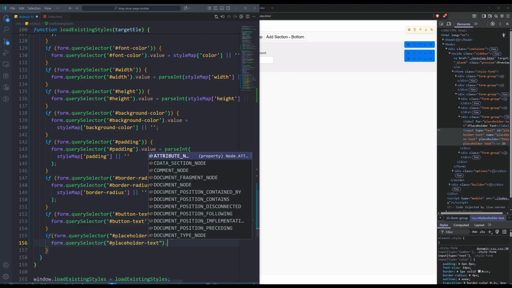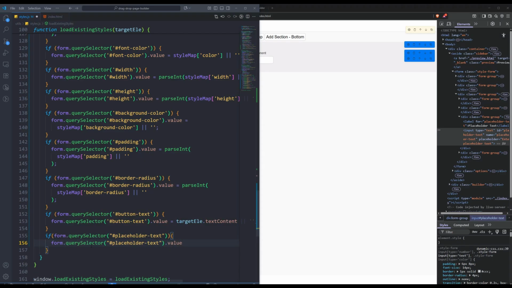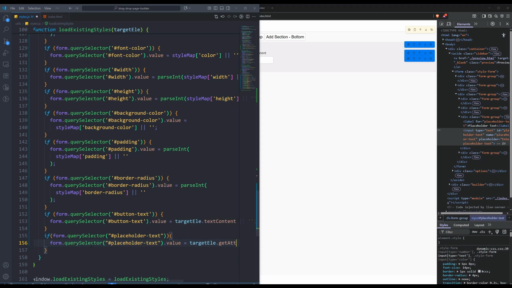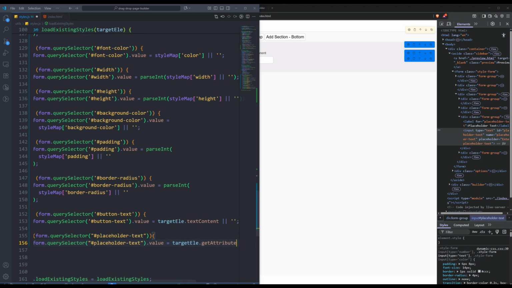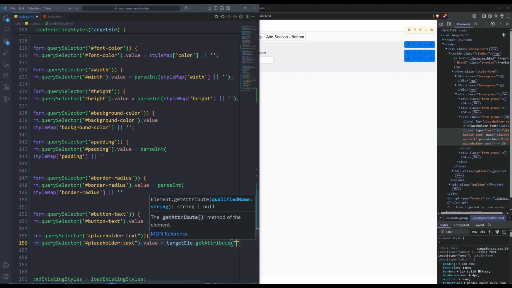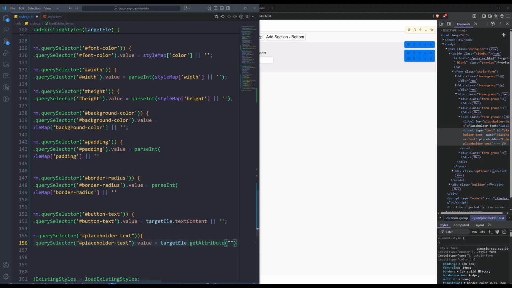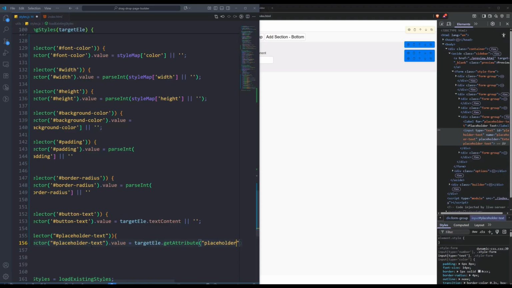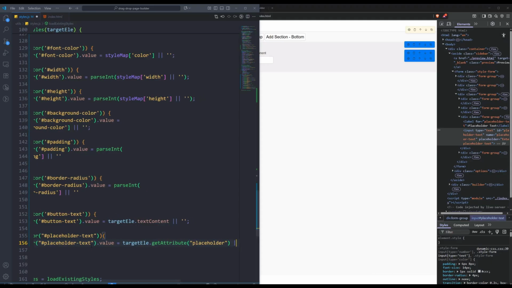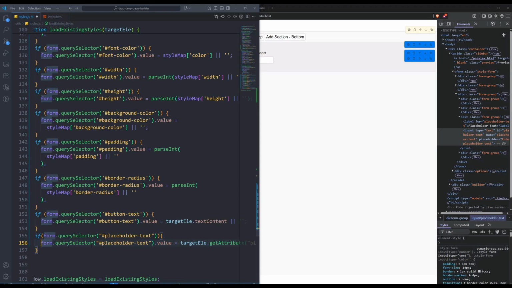So I will just copy and paste it again, and we will update its value to target element dot get attribute. Now this time it is attribute because the placeholder is an attribute of the input element which is our target. So we will get the attribute, and the attribute name is placeholder, and if it is not there, then simply the empty string.